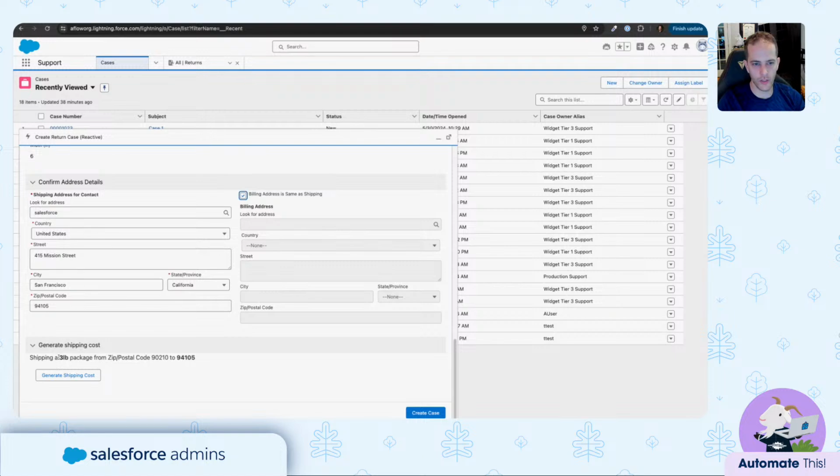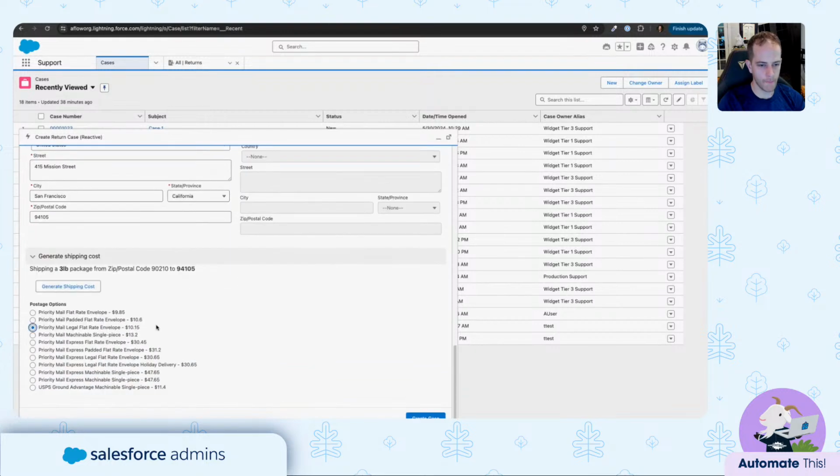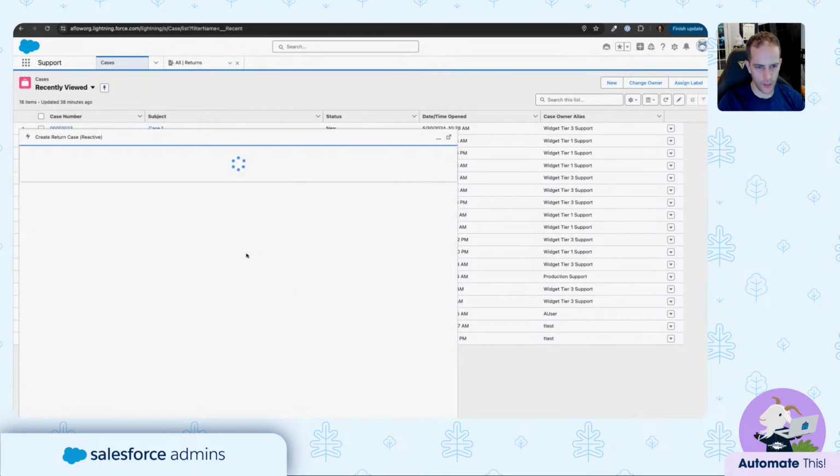So now at the bottom, with some reactive display text, we have a reference to the selected product. So we know that it's 3 pounds and then the destination. If for some reason we were able to change the zip code, it would update in real time down here. And so then we call out to our USPS API and get those shipping rates. And we'll create the case.